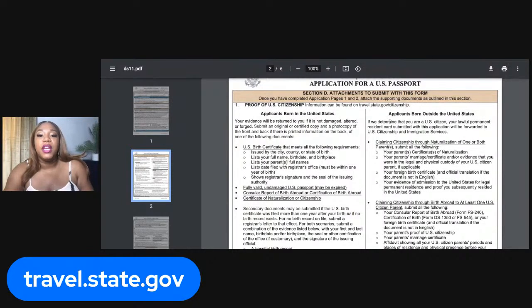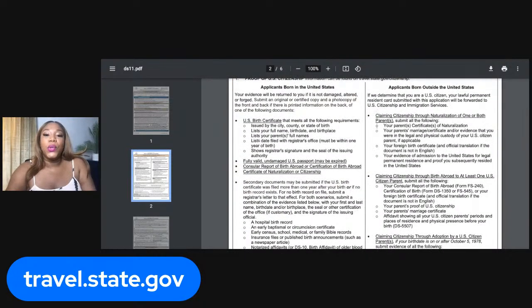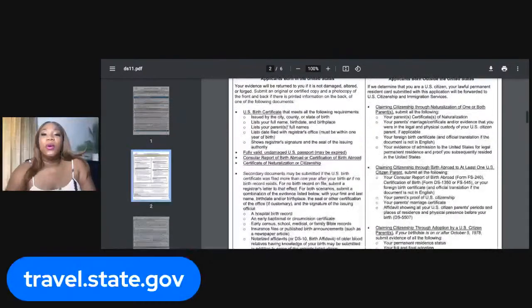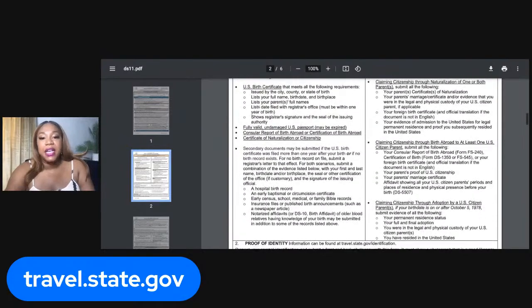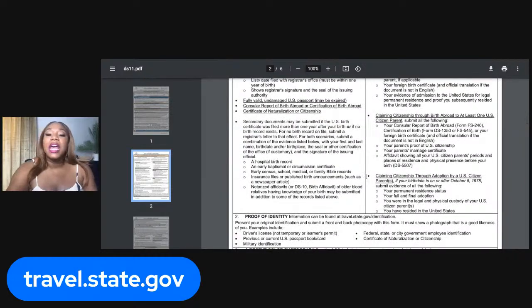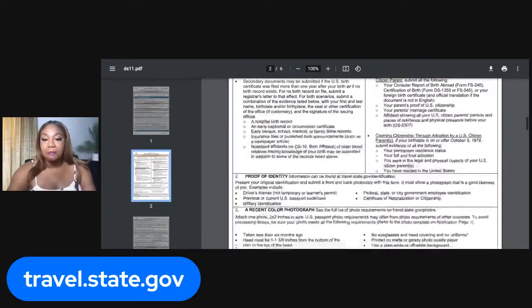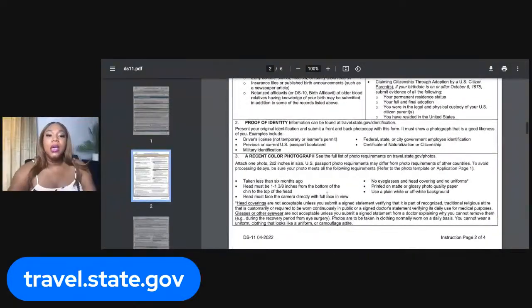Citizen, your lawful permanent resident card submitted with this application will be forwarded to the U.S. Citizenship and Immigration Services. And those are the points with the black dots on the side. So claiming citizenship through naturalization of one or both of your parents, claiming citizenship through birth abroad to at least one U.S. citizen parent, or claiming citizenship through adoption by U.S. citizen parents, okay? Moving on.